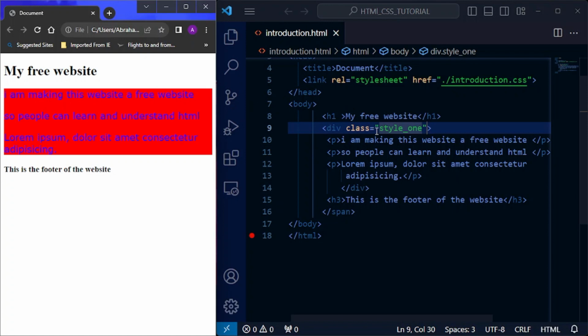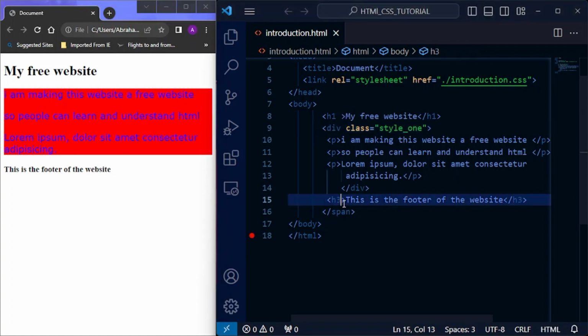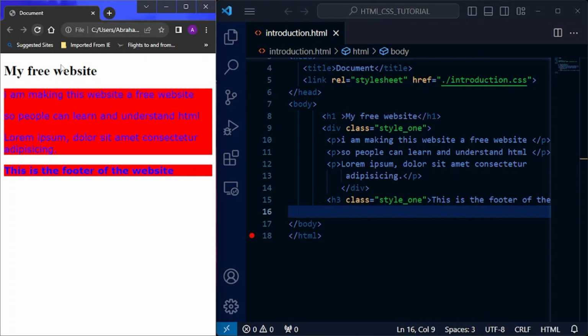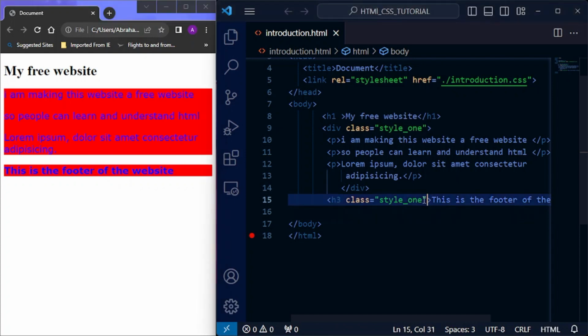And if I put this class in any other thing, it takes on that style. Let's try it here. Control C, Control V. On refresh, you see the last one also took that styling. So that is the advantage of using class. They are reusable, and they can go in anything.